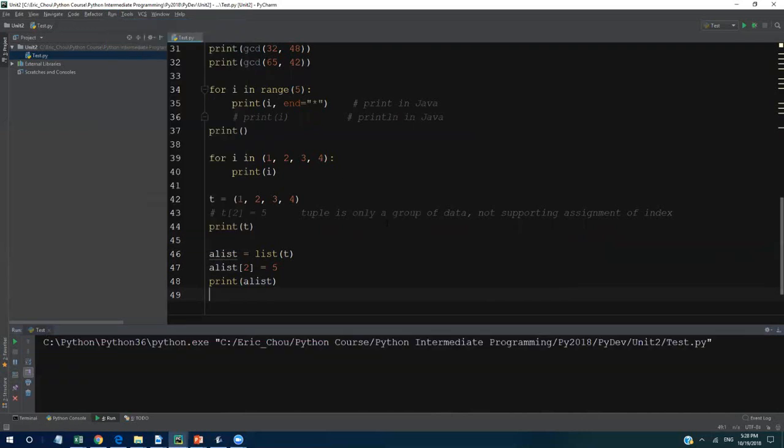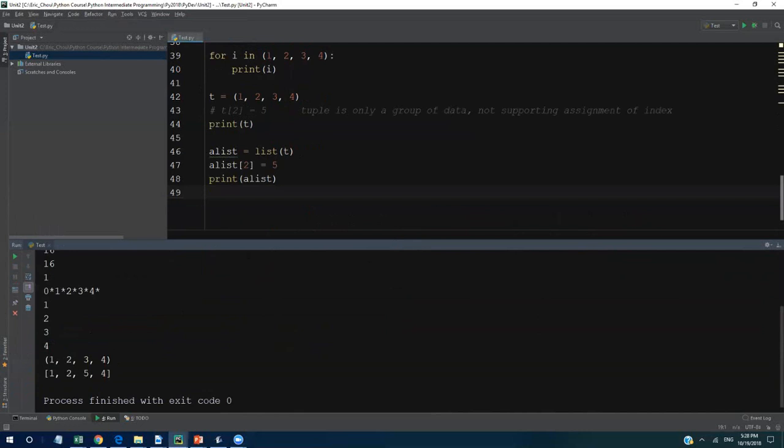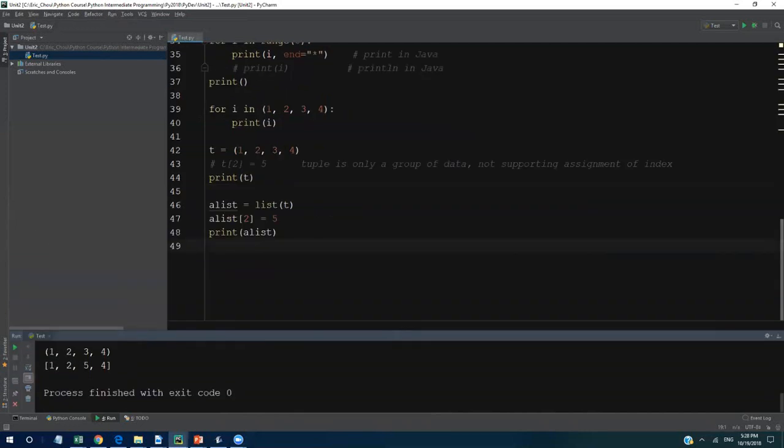That would be the second data structure I'm going to talk about. The first one is tuple. A tuple is only a group of data, so it doesn't allow you to assign something to some index, but it actually is iterable. So you actually can pick out one data at a time. Is that okay? Yeah, that makes sense. Now I'm going to officially introduce list. So what is a list?